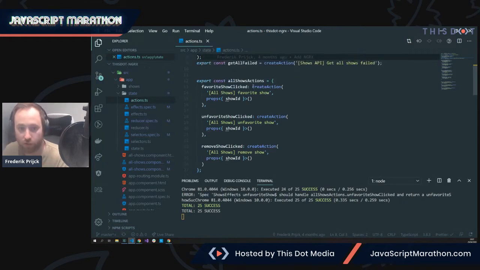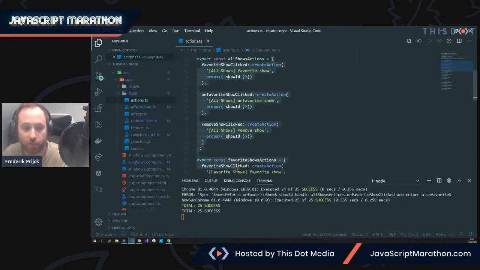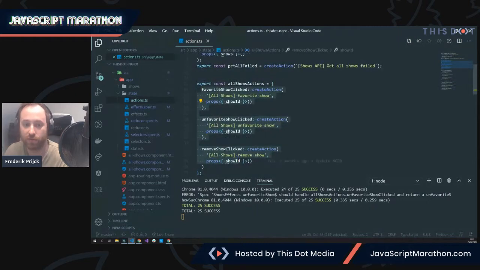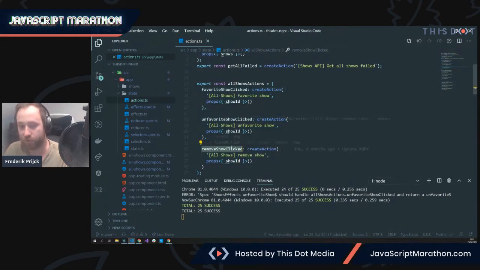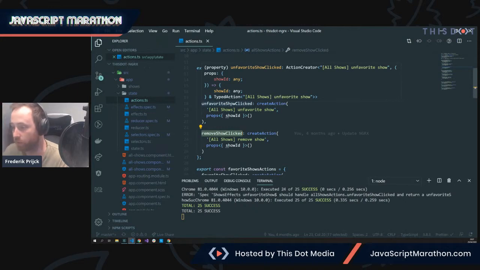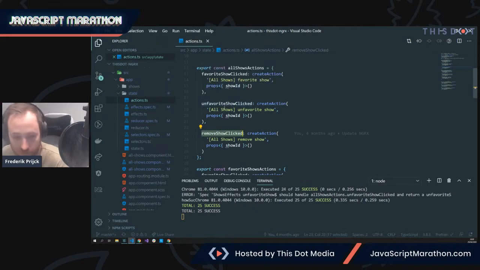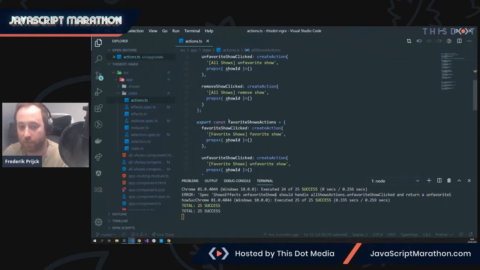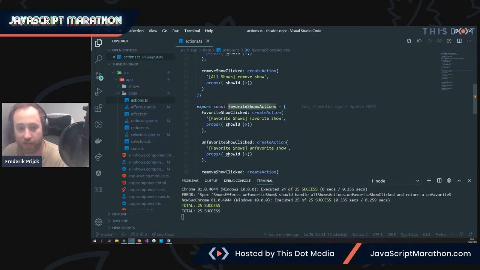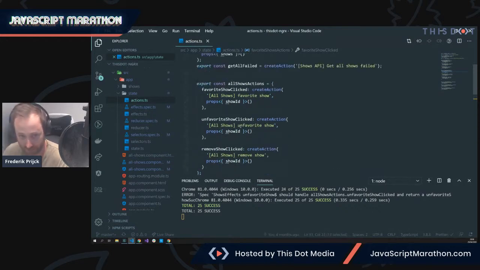We also have the all shows actions, which is an object that contains 3 properties. One that contains the favorite show clicked action, the unfavorite show clicked action, and the remove show clicked action. Those are, of course, the ones that we were dispatching from our component whenever the user clicks the corresponding button. These are the actions for the all shows, and then we have the same actions for the favorite shows. So we have the same actions, but the actions define where they are dispatched from. So in this case, we know that the show is favorited from the favorite shows page, and here we know it was favorited from the all shows page.